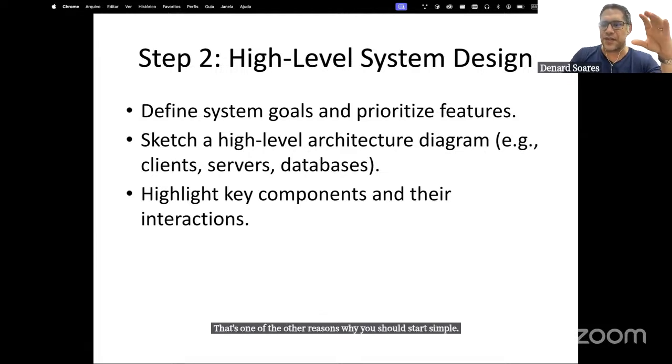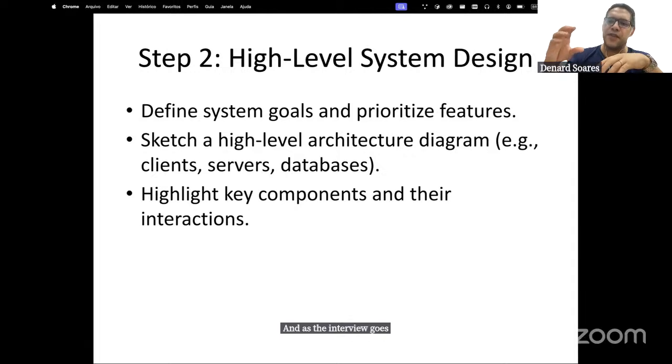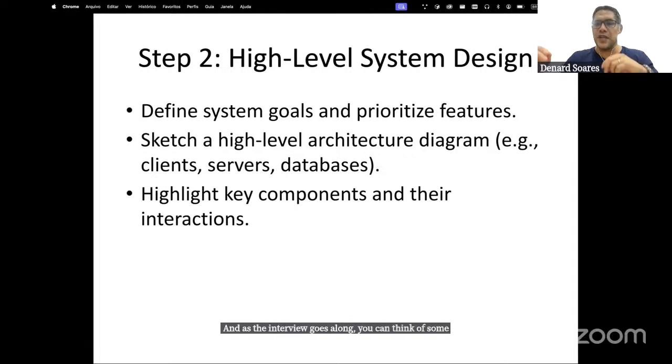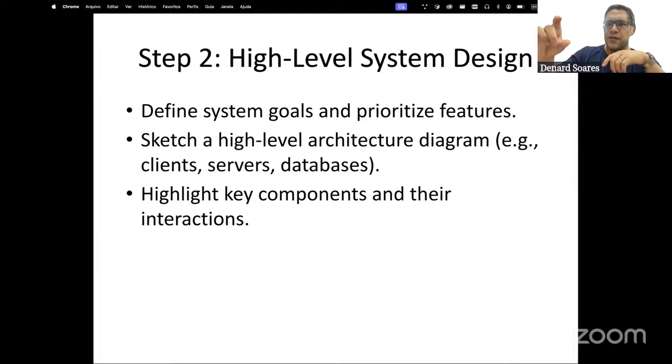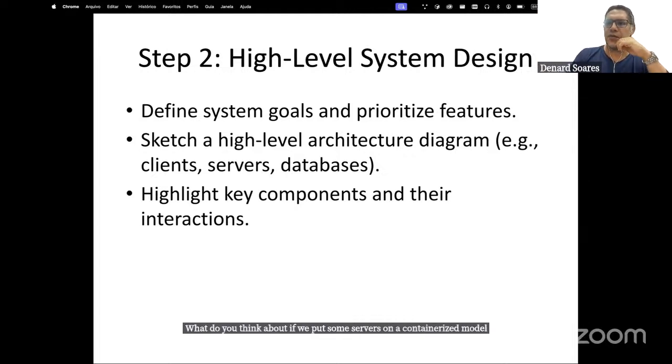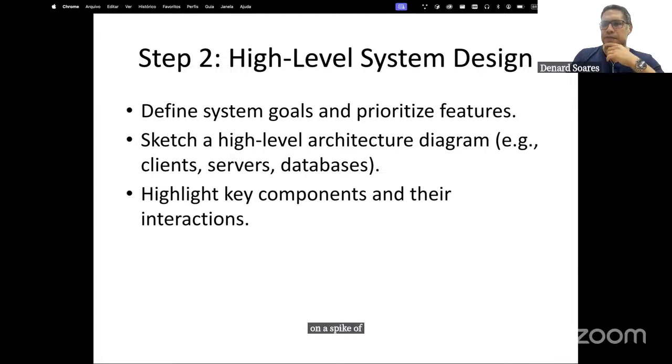Very, very simple. And as the interview goes along, you can think of some more detailed approach. And you keep asking your interviewer, but do you think that we should improve the servers, since you're asking scalability from me, what do you think if we put some servers on a containerized model so we can scale them on a spike of demand? Start very, very simple. And you must train yourself on doing it, okay?